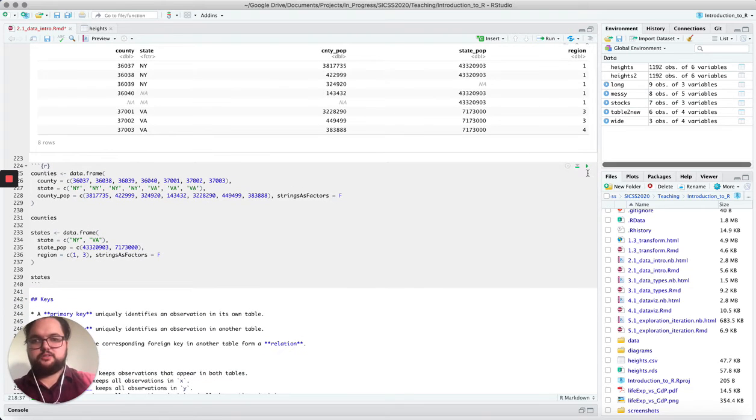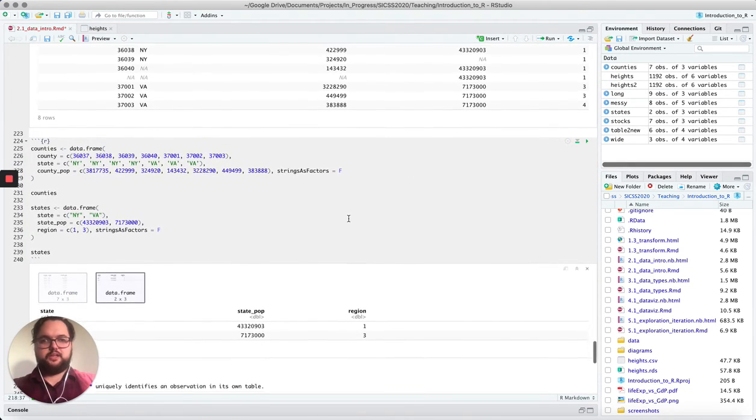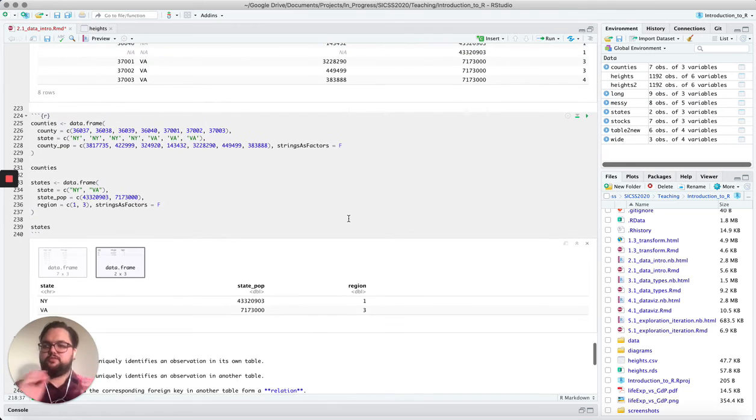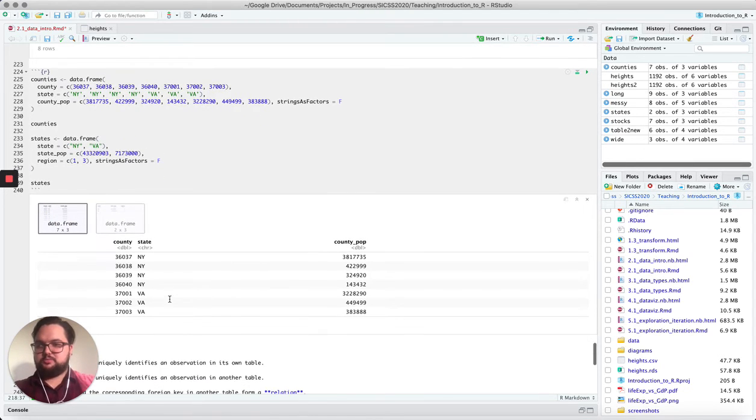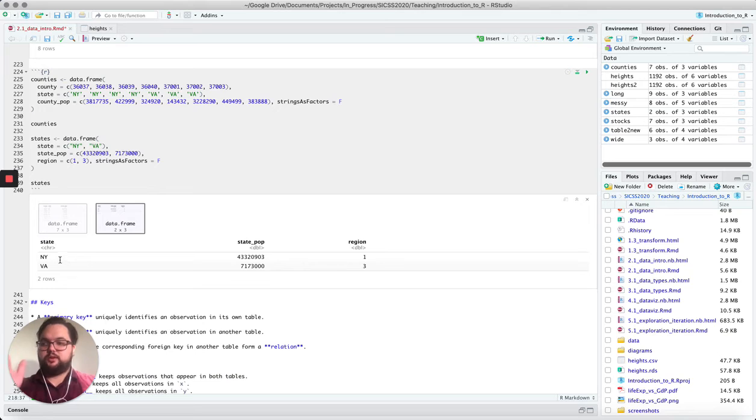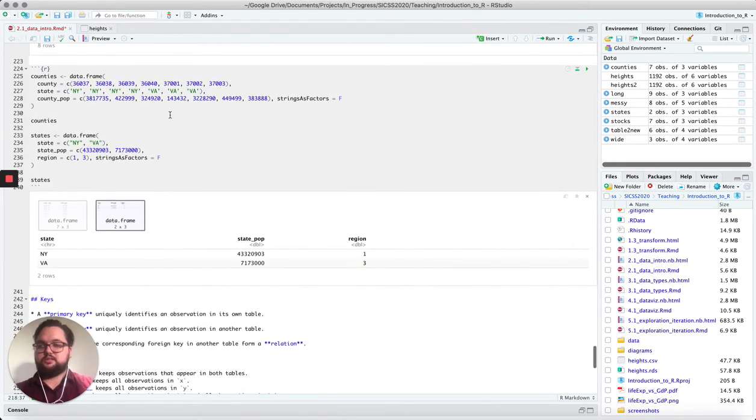Now, if we run these two tables, hopefully we can see that this is a bit easier. So if we follow the principles of relational data, each type of observational unit should get its own table. So here we have the counties table, where we have the county code, the state, and the county population. Here we have the states table, where we have the state code, the state population, and then the region that it's in. No missing data, no weird values. This is the same data set, just represented as two tables instead of one.